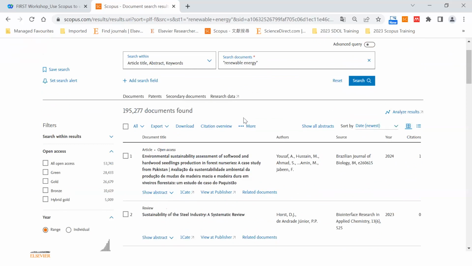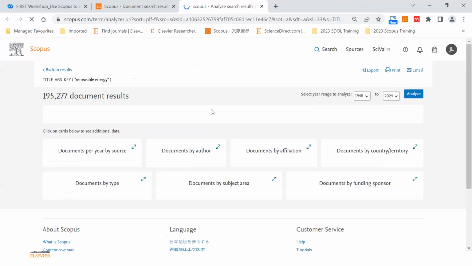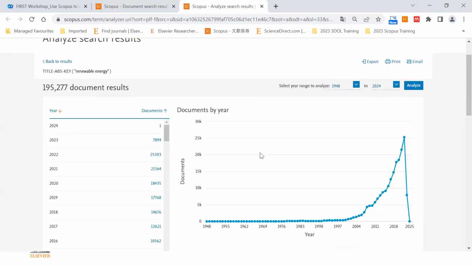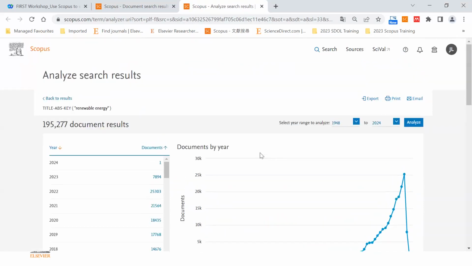Okay, and as you can see, we have over 195,000 document results, and we might want to narrow down our search results. Before doing that, let's take a look at the analyze results. Analyze results will give us a more comprehensive view of our topic.